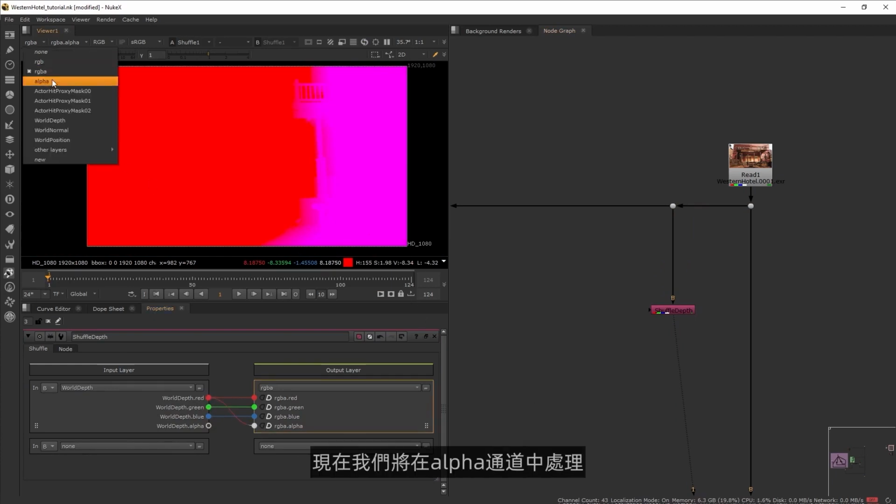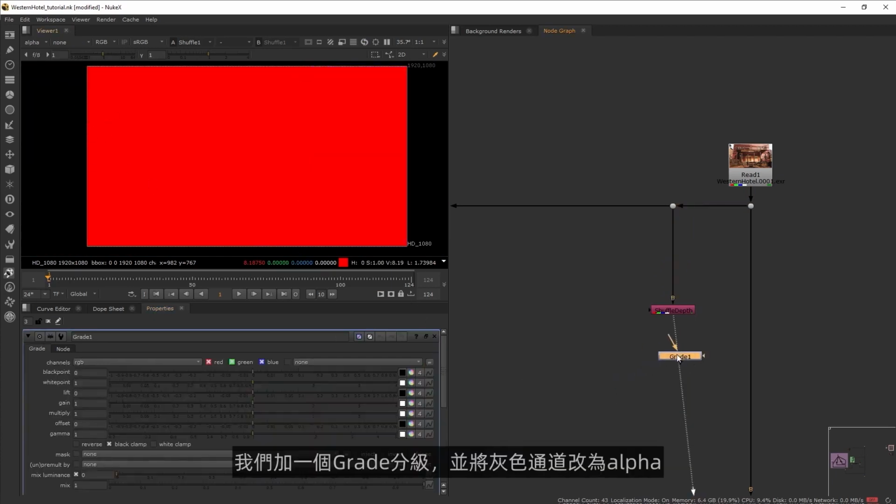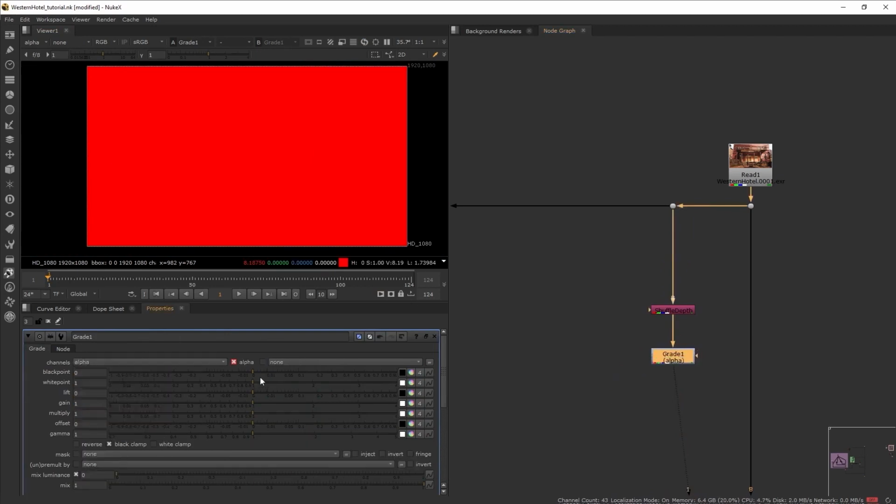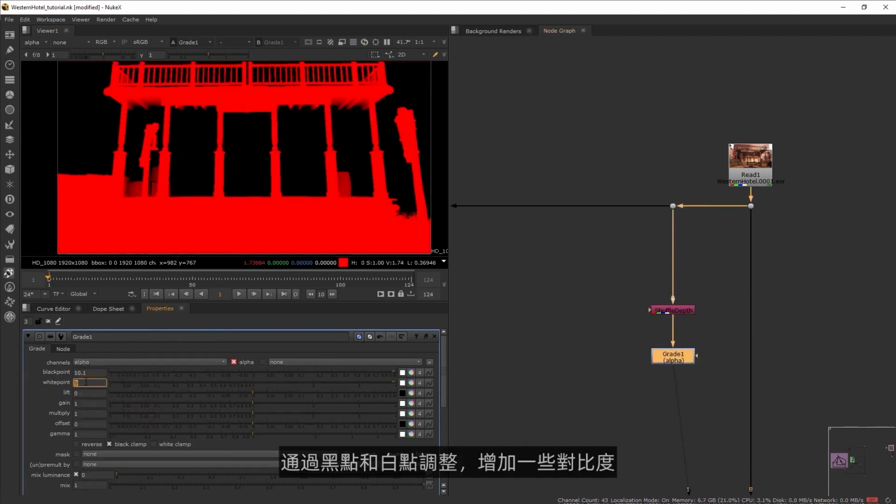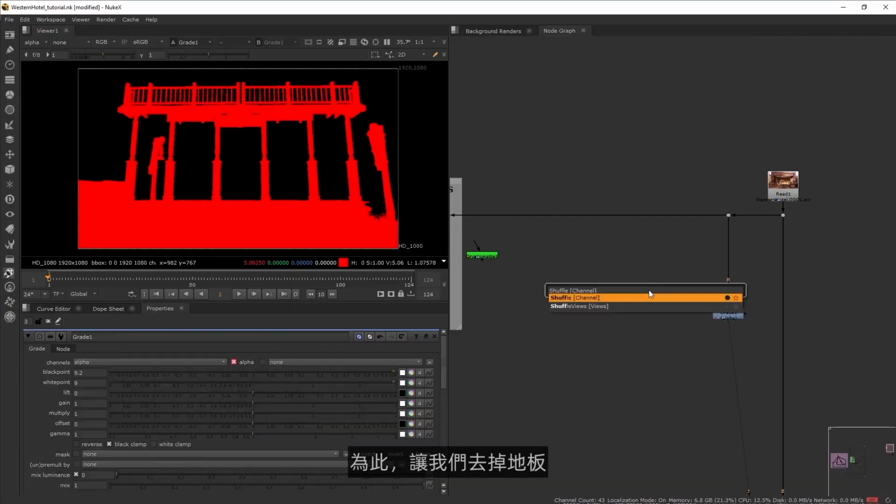So now we're going to play in the alpha channel. Let's get a Grade and change the channel to alpha, and let's create a contrast on the black and white points. Now this is good, but the depth still includes the floor. So let's get rid of the floor.